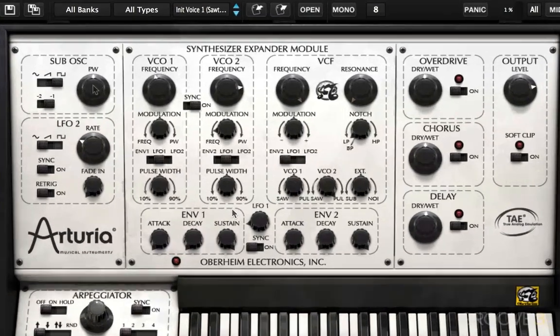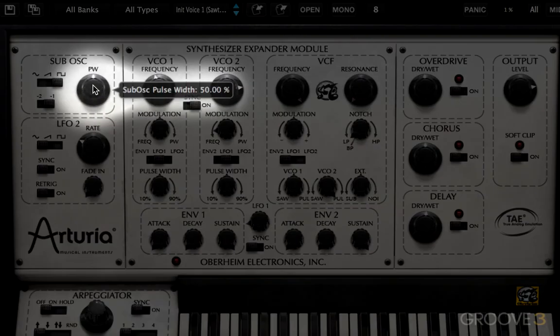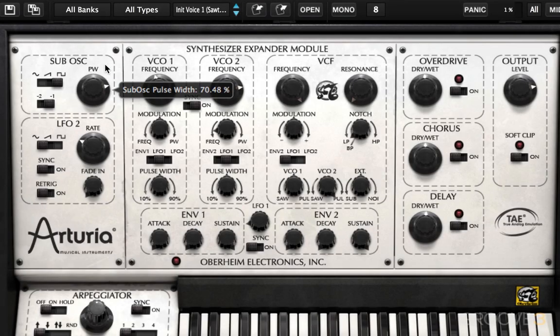Finally, I just want to note that there's also a pulse width control for the square wave on the sub-oscillator, which you can move around to get a pulse waveform. Now, you can't actually use this for modulation like you can over here from the front panel, but there are some other controls that we're going to look at later on when we go to open up the back panel.